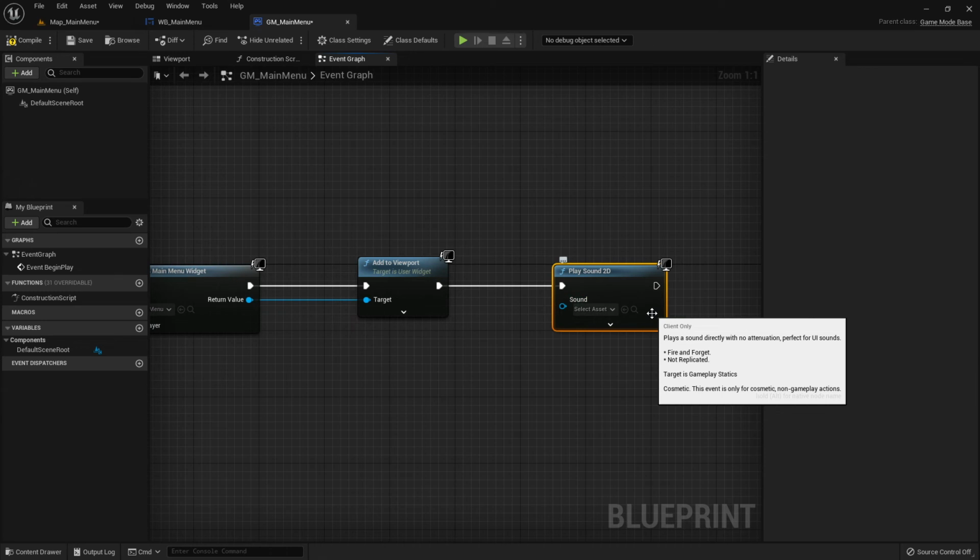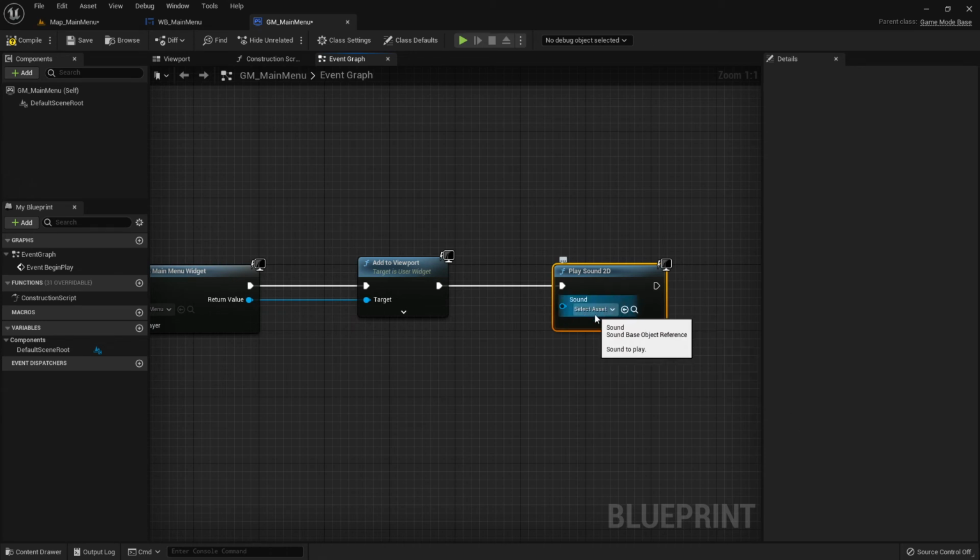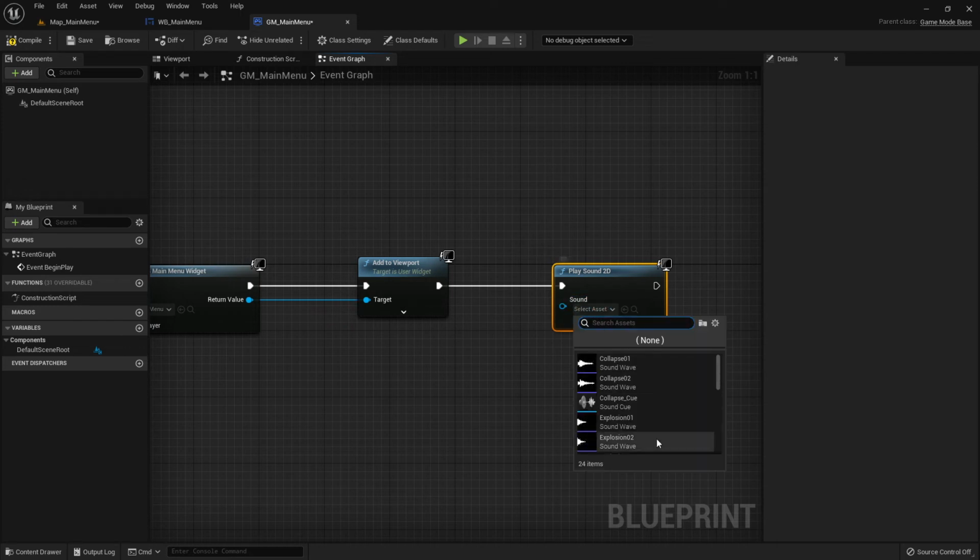Here we have to do one more thing. We have to select, of course, a sound file, and in our case, there is a starter content.